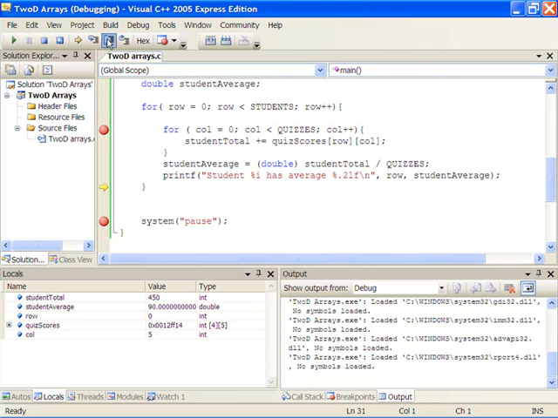Now what happens? We go to row 1. So row 1, and we're going to do the same thing for the second student. We're going to add all of the students' grades. So we're going across the table. We're adding up each quiz for that student. And we find out that that student's average is 160.